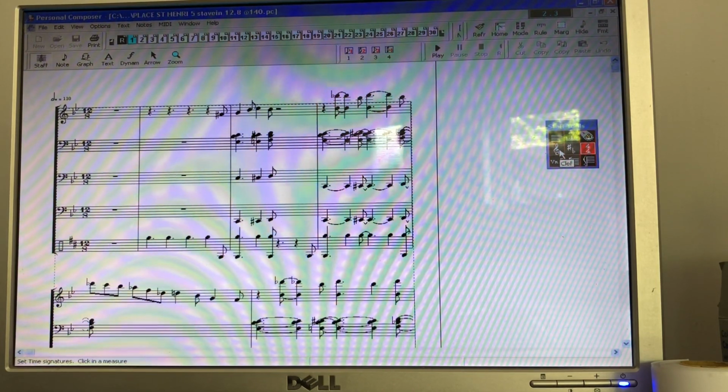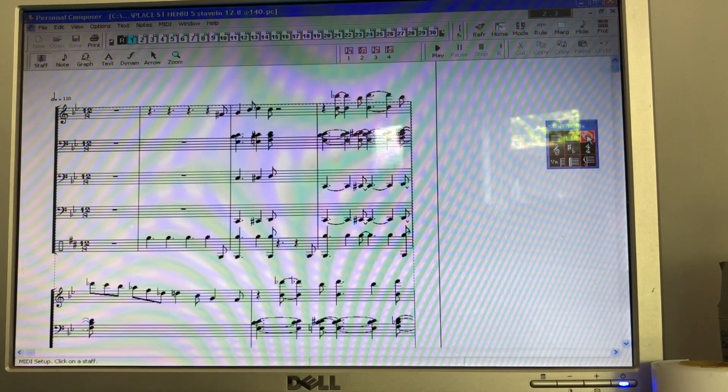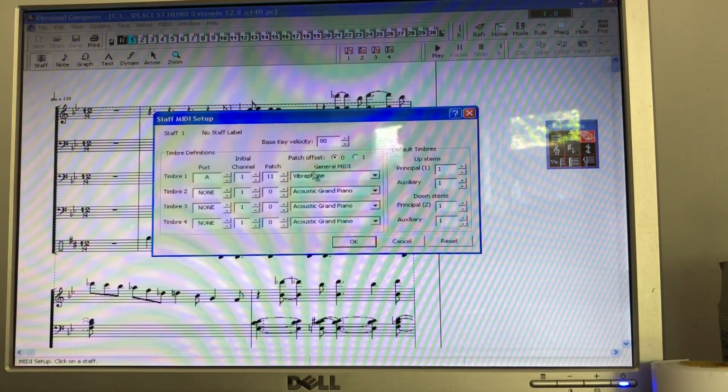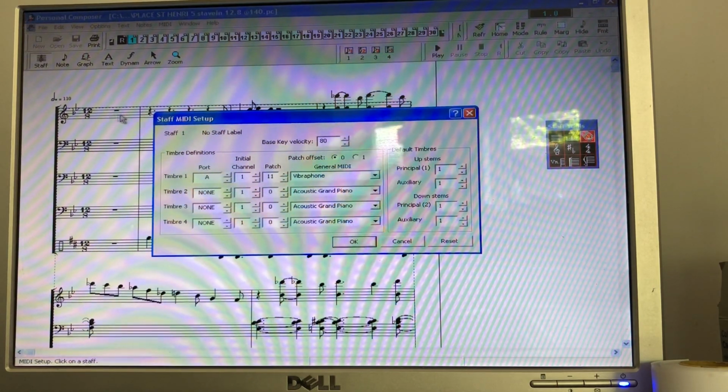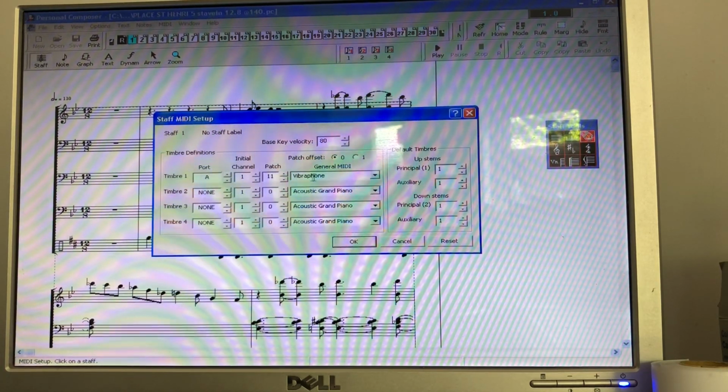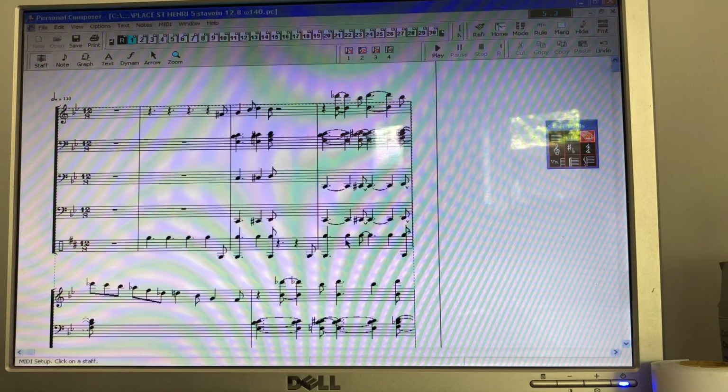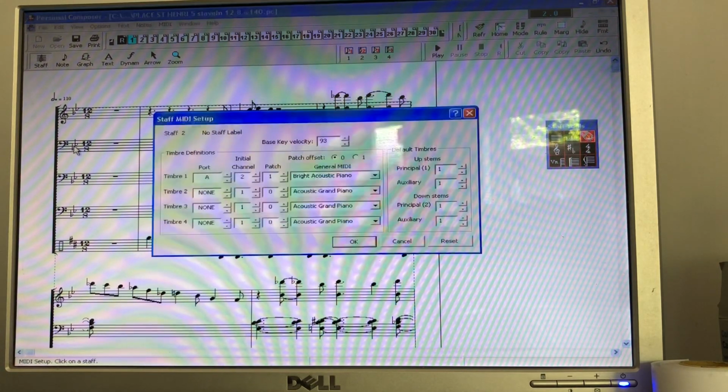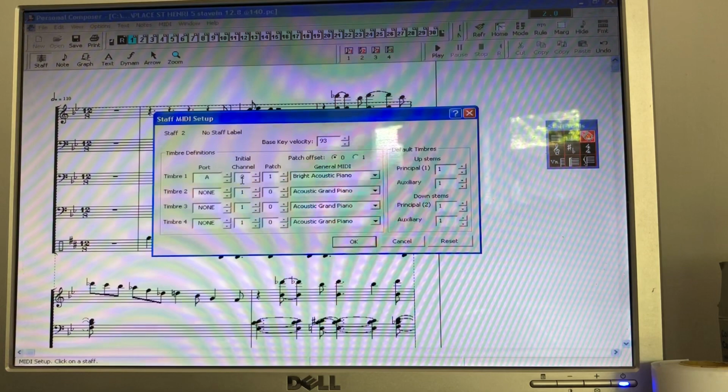If I come over here, the MIDI setup, this is set to the vibes that you could hear doing the melody. This is in channel 1 because this is stave number 1, and you assign each stave a channel number, so that the patch number is 11, which is the vibraphone. On channel 2, stave 2 here is piano, channel 2 piano, which will be the same for channel 3 here. Channel 3, again, acoustic piano.